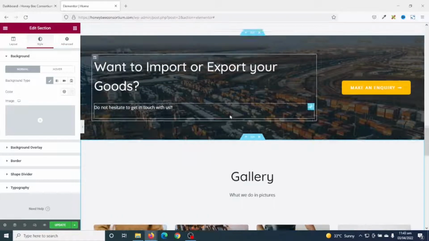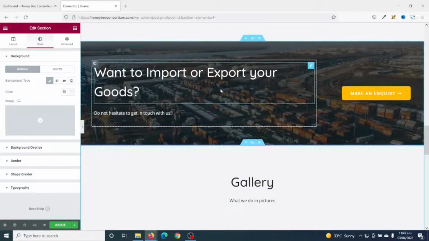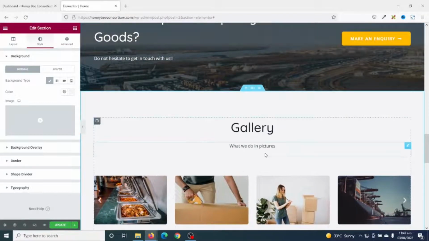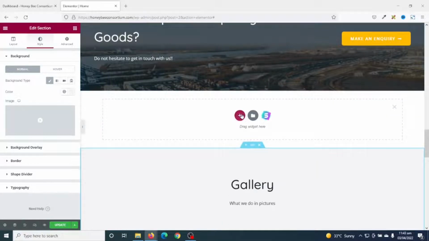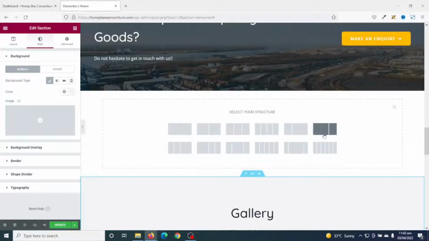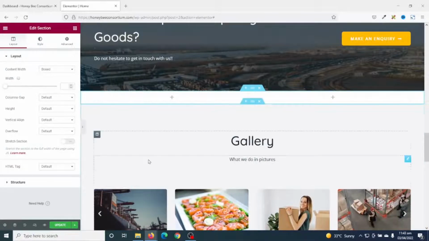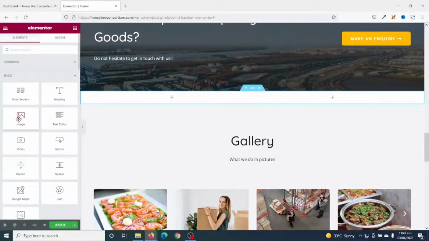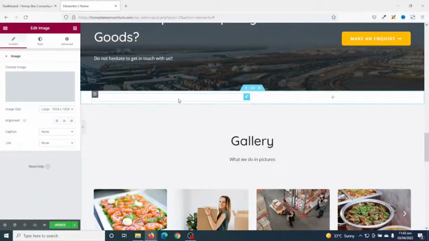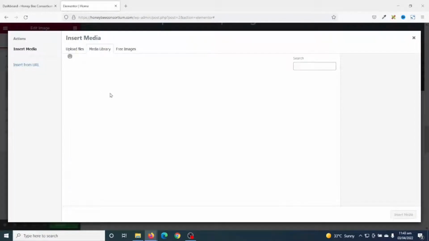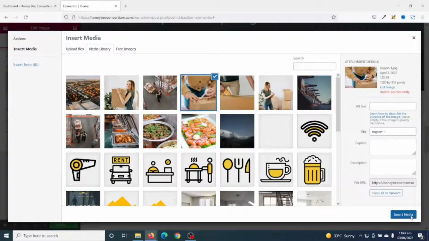If for any reason you want to add a new section in between the promotional banner and the gallery, all you need to do is click on the plus icon right here, and you can go ahead and click on add new column, and you can choose from the various structures we have right here. So let me quickly show you how you can do that by clicking. So I've inserted a new section. I go over to elements. Maybe I need an image right here. I click in here to choose whatever image I want, like this.